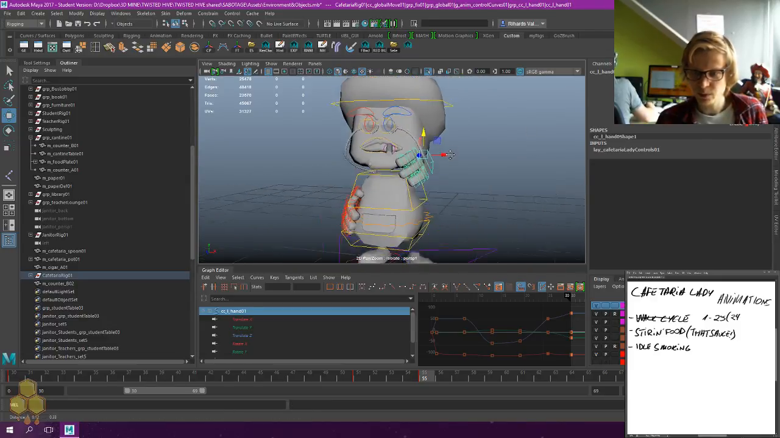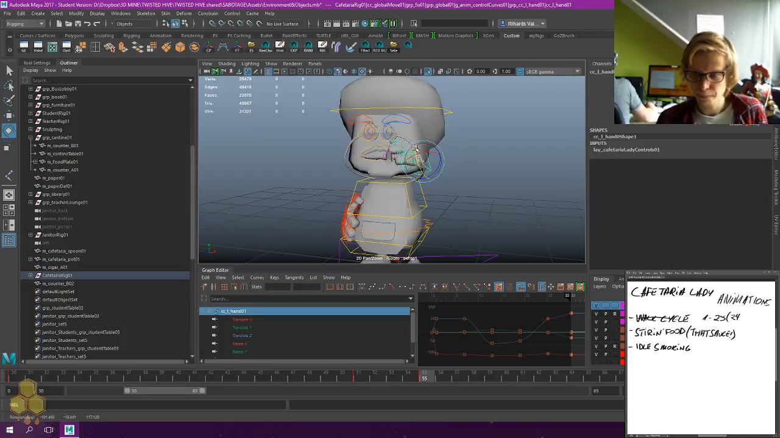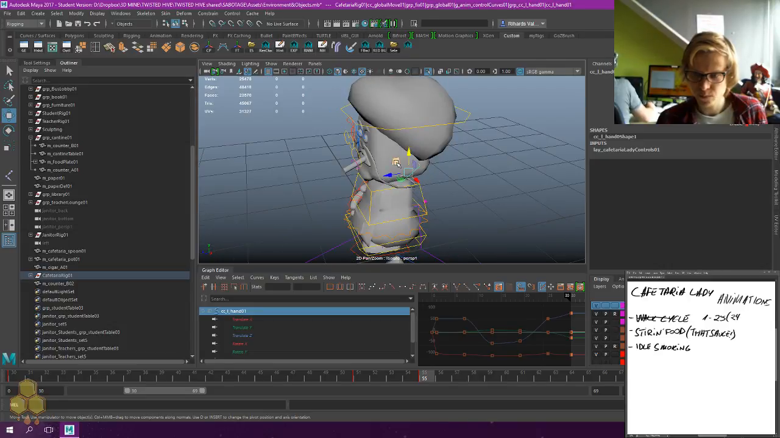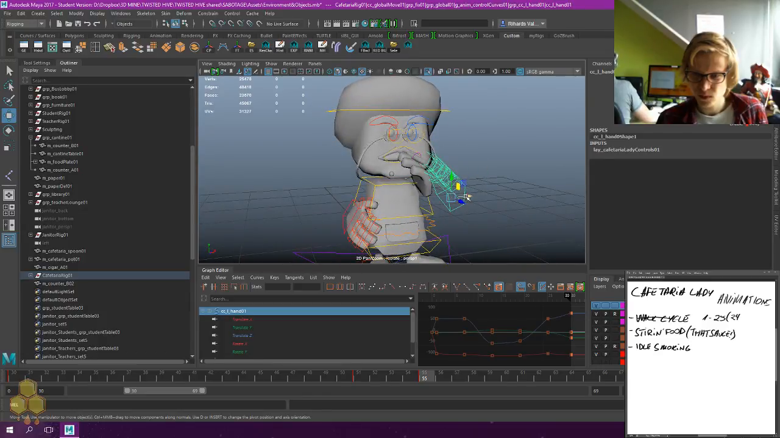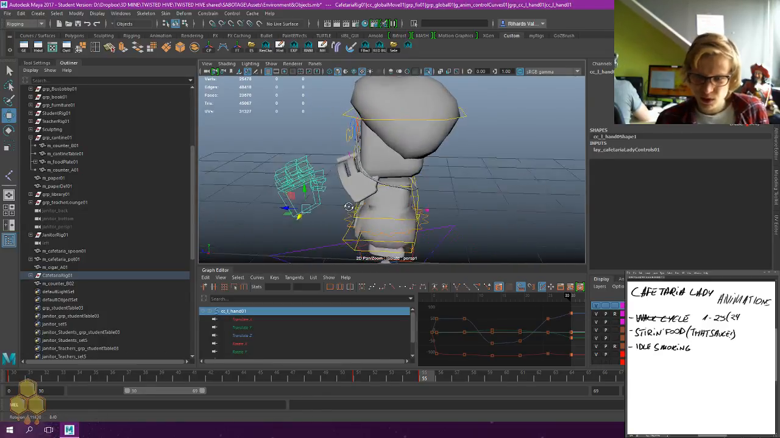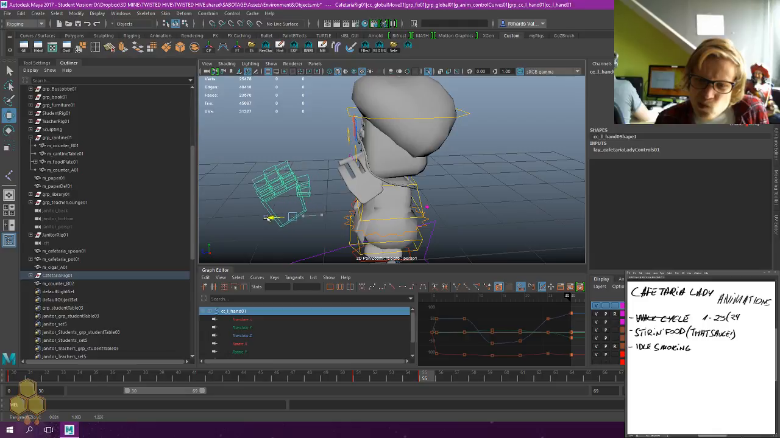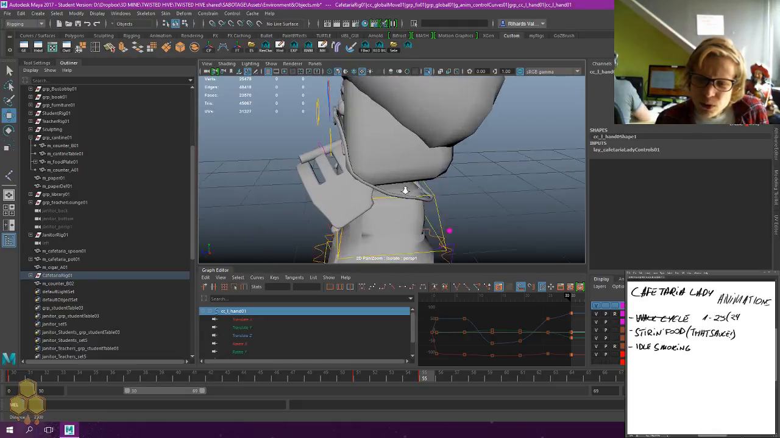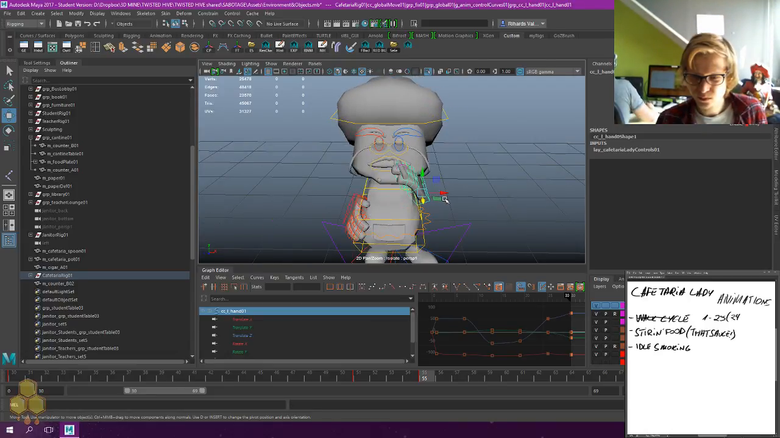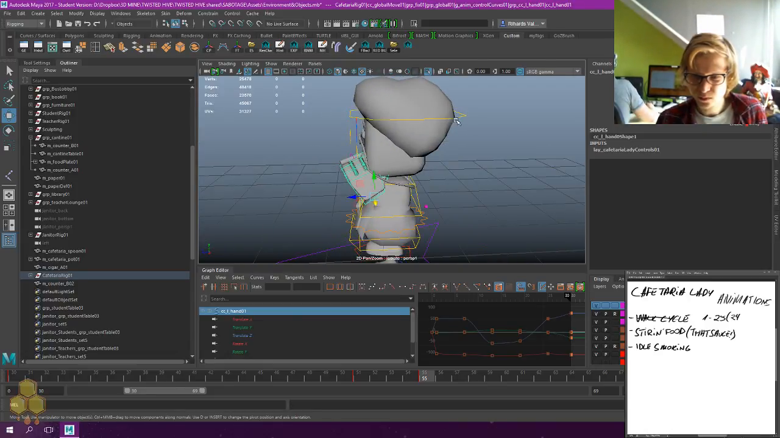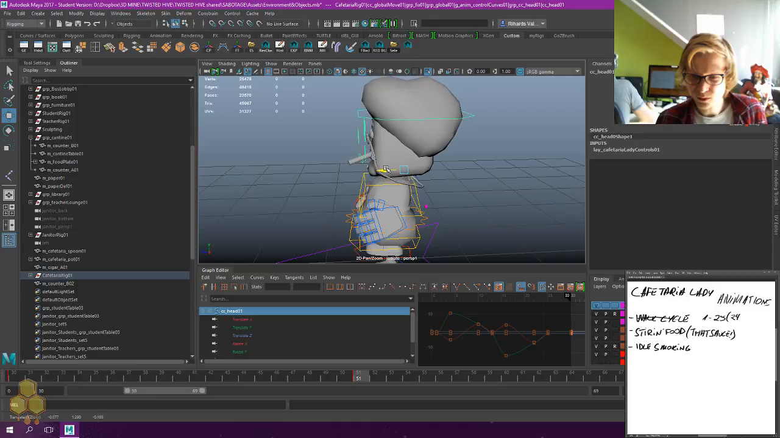Move it up. It's kind of tricky with this. Come on, just a little bit. Backwards.